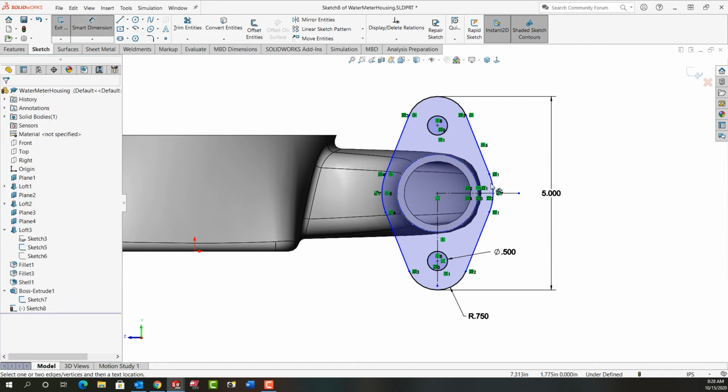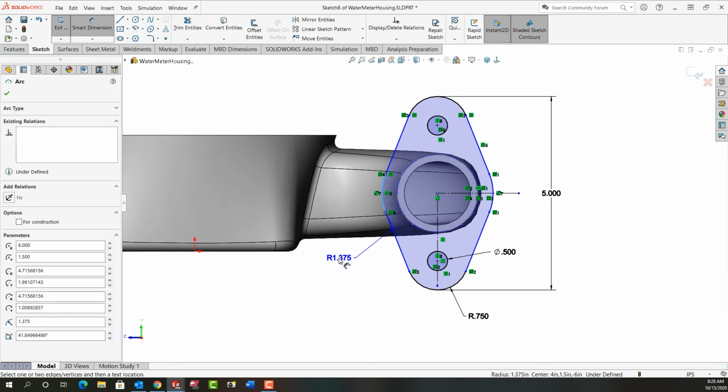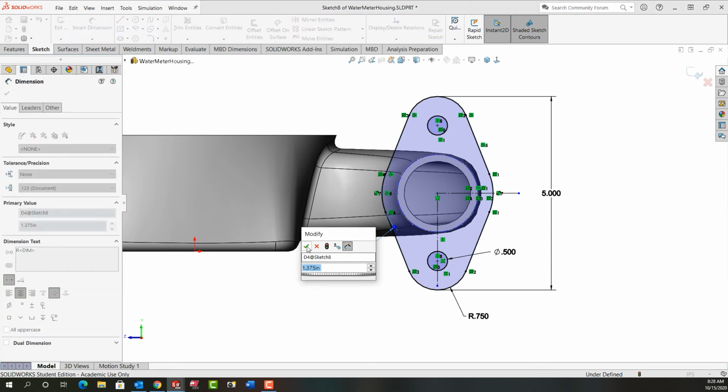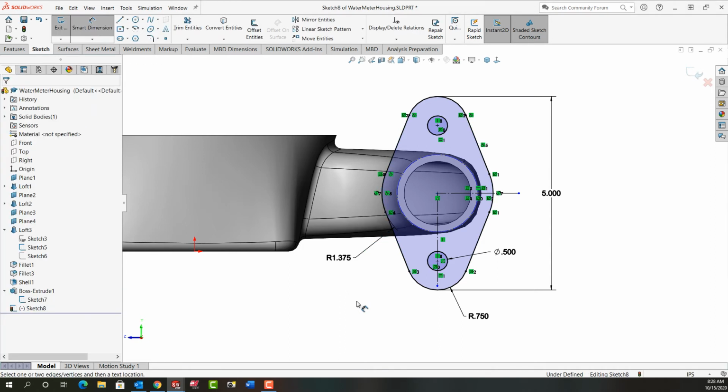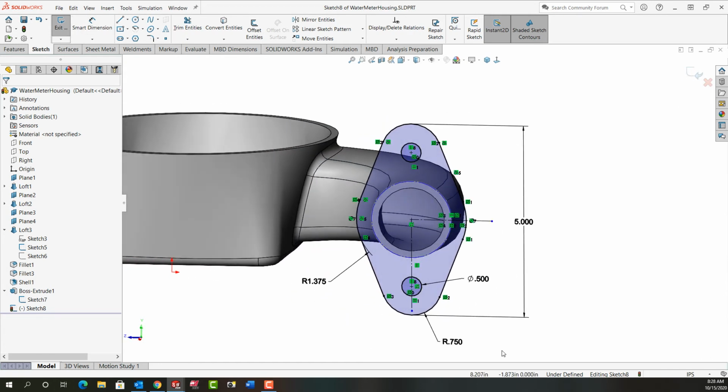And I'm going to activate Smart Dimension. I realize I forgot to dimension this arc. So I can grab it on either side. It doesn't matter. I'll grab that arc. Its size will be there. I'll say OK. And now it's fully defined. I look around, I see underdefined here.